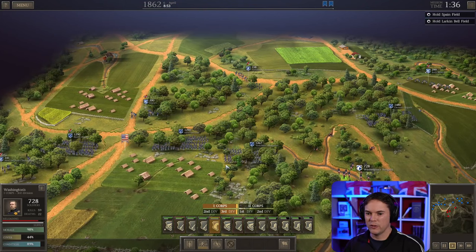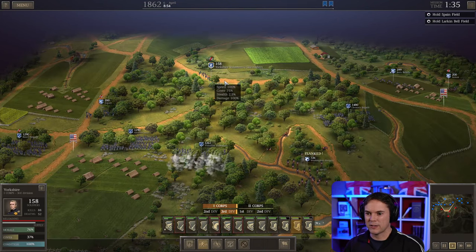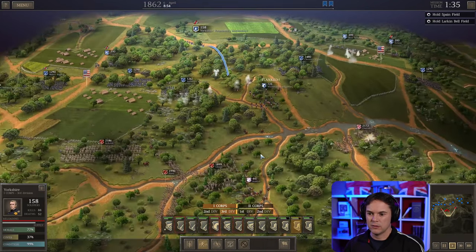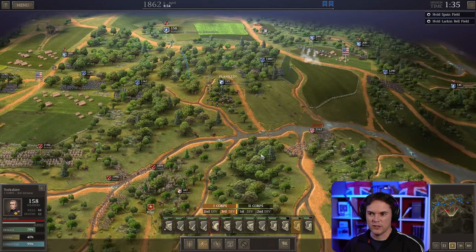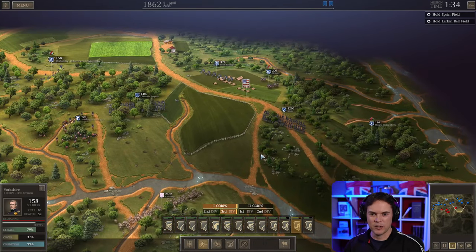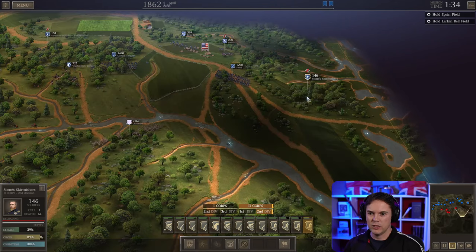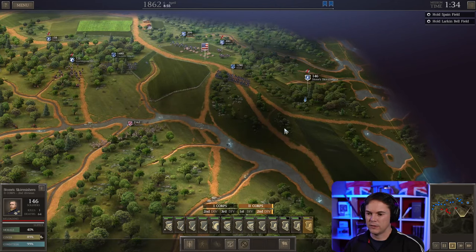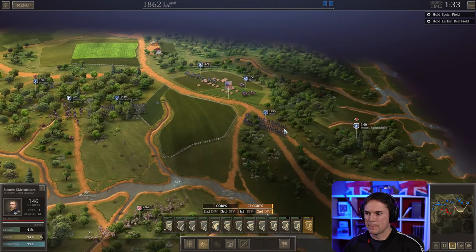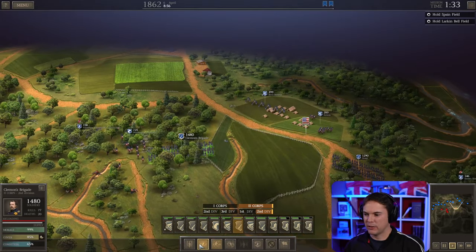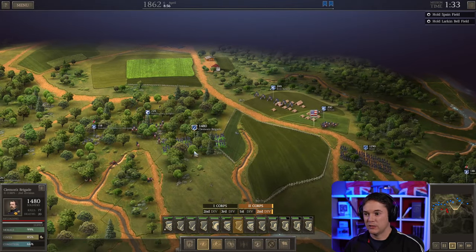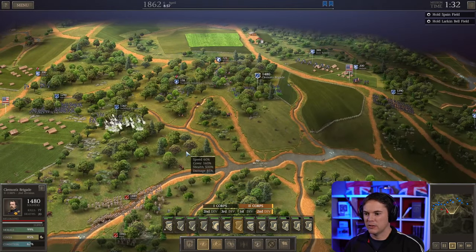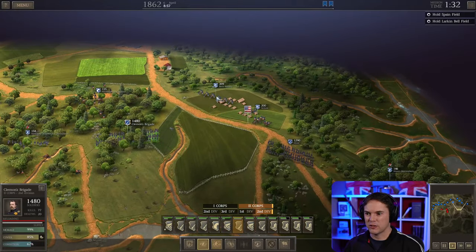I feel like we're doing considerably better than the real Union forces did on the first morning of the Battle of Shiloh. We'll leave our skirmishers on that flank. Excellent. So Clemens' brigade got there in the nick of time, just in the nick of time, and changed the outcome of that situation.